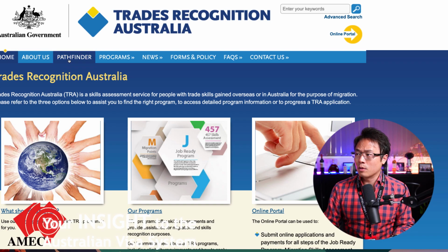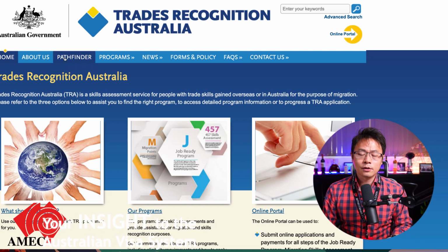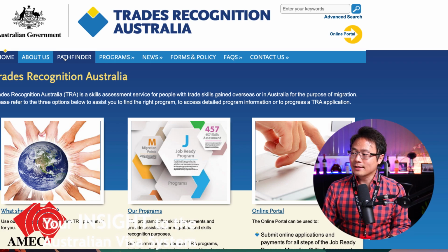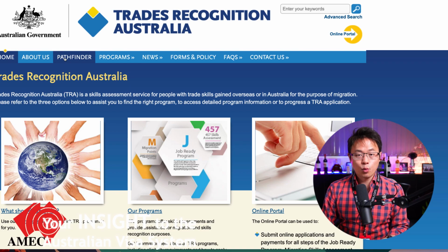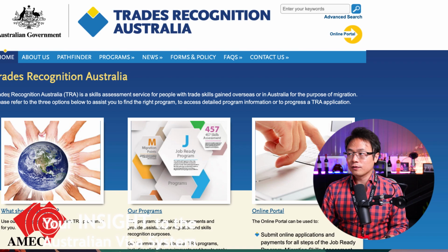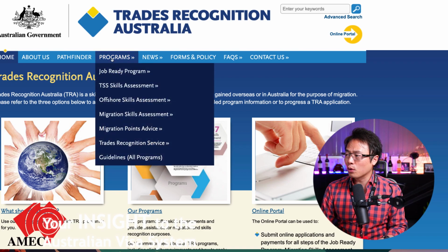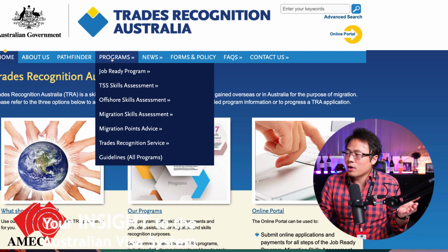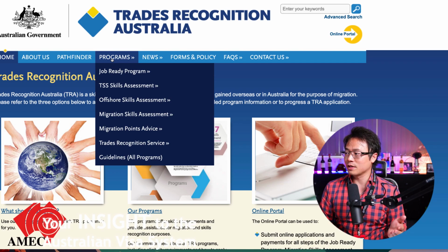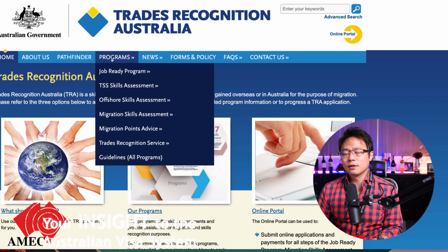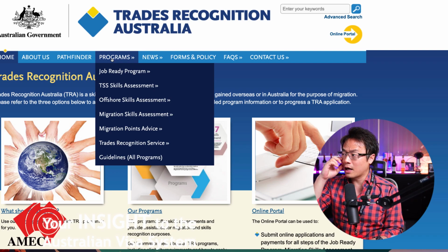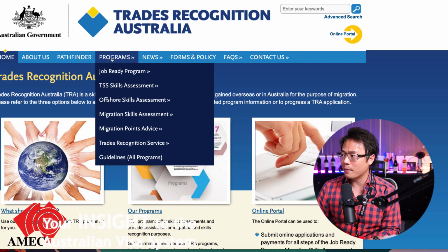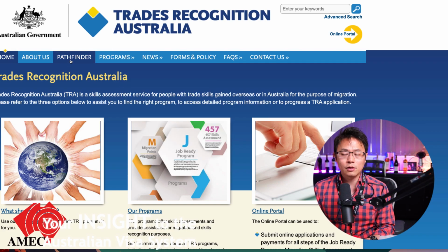So as you can see, you can actually click into Pathfinder and find out where you should be going, because it's not a really good website design for how data should flow. The reason why is they have so many programs. Now you'll be really confused about which one you should be going to, because they've got the Job Ready Program, TSS skill assessment, offshore skill assessment, migration skill assessment. The problem here that I have is that I can't really distinguish between offshore skill assessment and migration skill assessment. Now, what's the difference between them? So obviously the Pathfinder will actually tell you where to go.